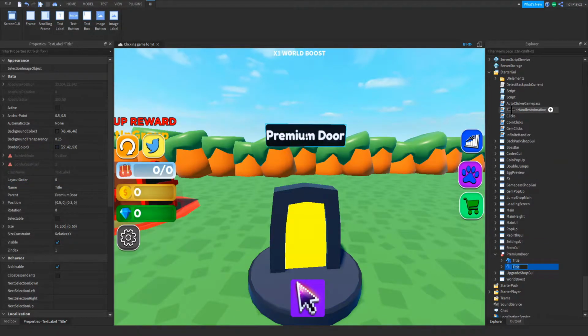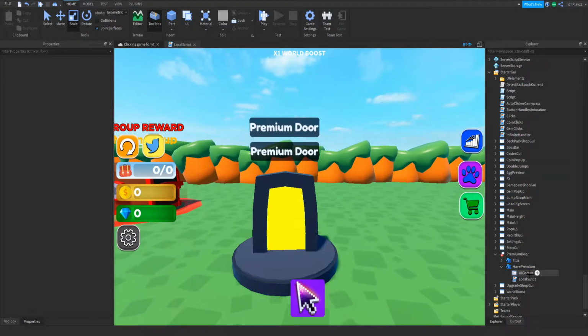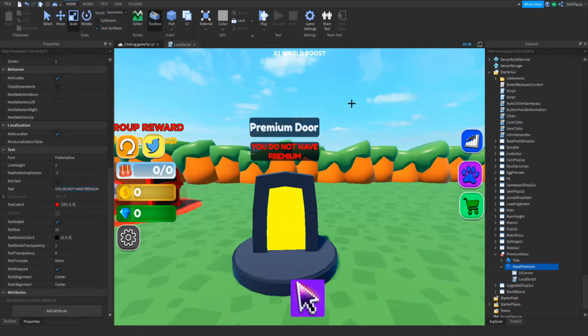Now this is like have premium or not. So we're also gonna add a local script into this. And then we're gonna position it down like that. Okay, that's perfect. I'm gonna change this to red. Actually let's make it count: You do not have premium. There you go.